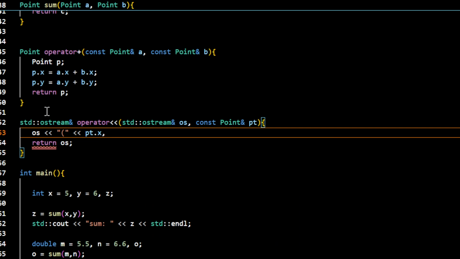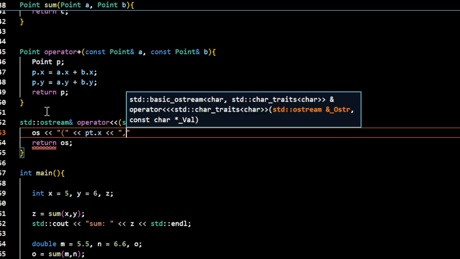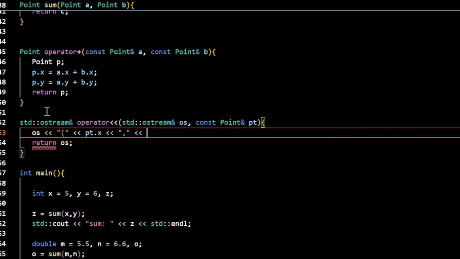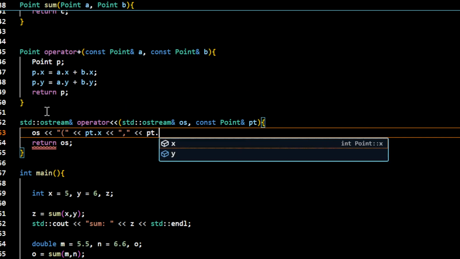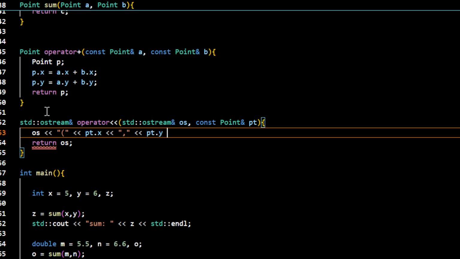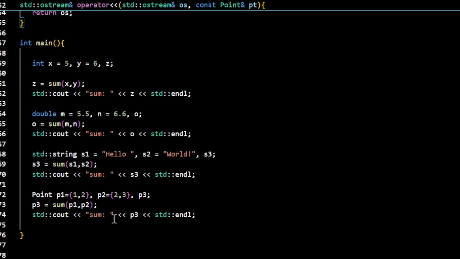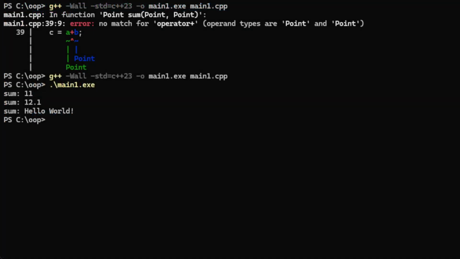pt.x. I want to print the x and y values enclosed by parentheses. So this is the way I'm going to print. So this is enabled. So this insertion should be valid now in this case. Let me go to the compilation and execute and see the output.